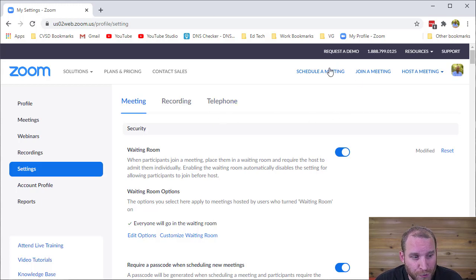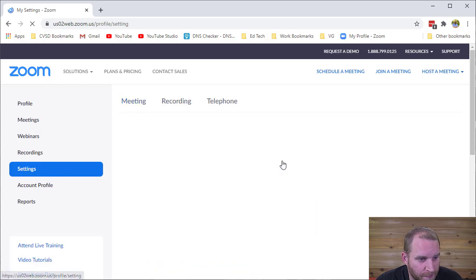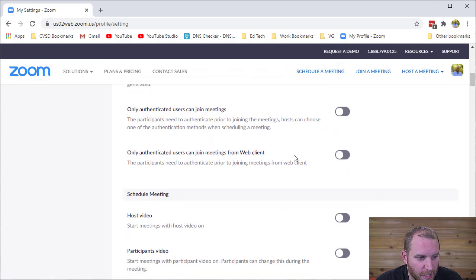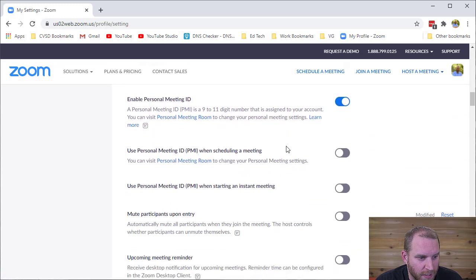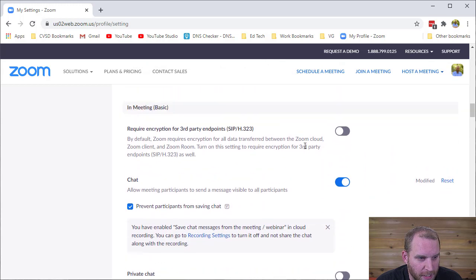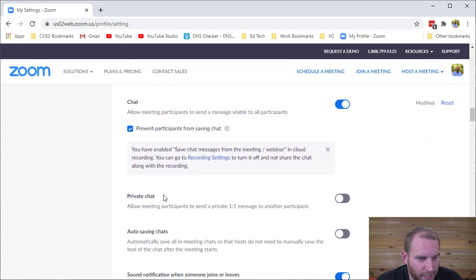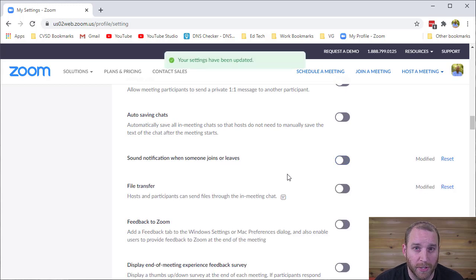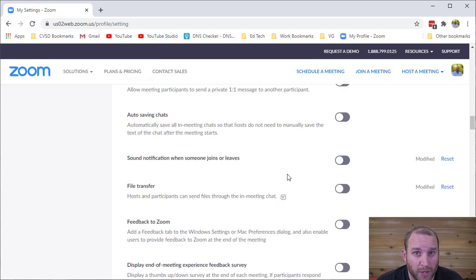So you log into your Zoom portal here, the internet portal, and I want you to click on Settings. And then we're going to scroll down here until we find the notifications. It's right in Meeting Basic. And then we're going to go down here to sound notification when someone joins or leaves. If you don't want that sound when someone comes into your room for a meeting or they join the waiting room, you can turn that off.